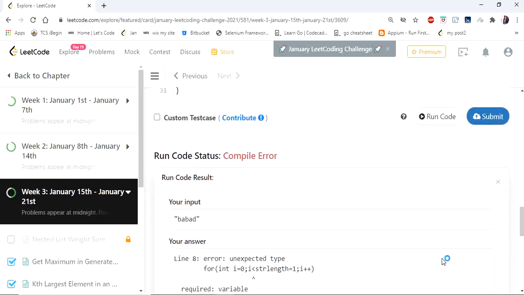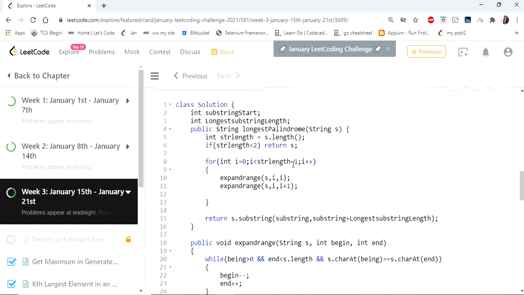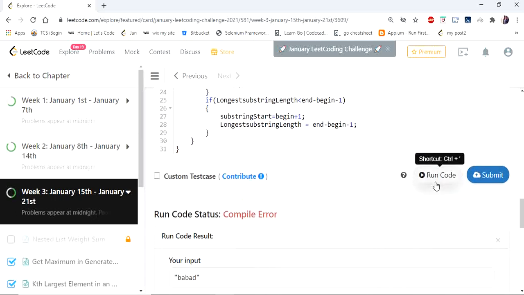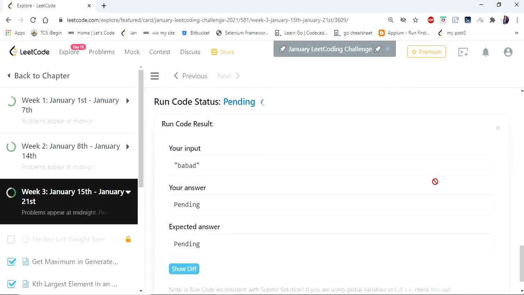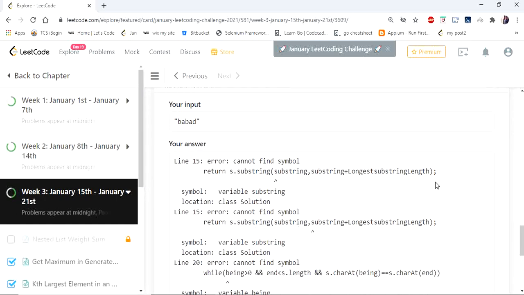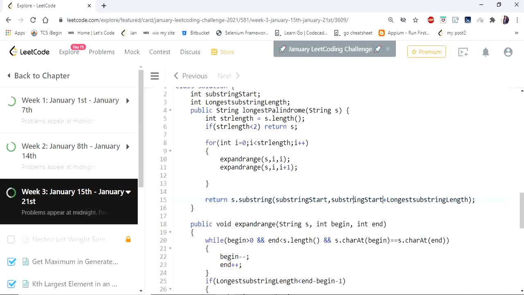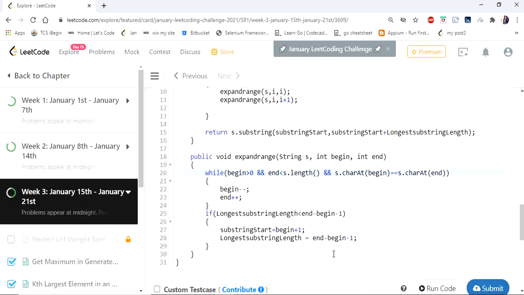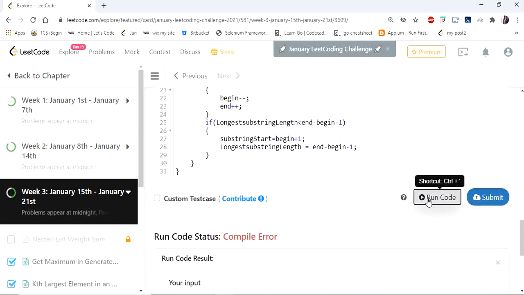Okay. Did I make a mistake? Yes. I had made a few spelling mistakes. I have corrected them as I saw in the compiler error. So let's execute.